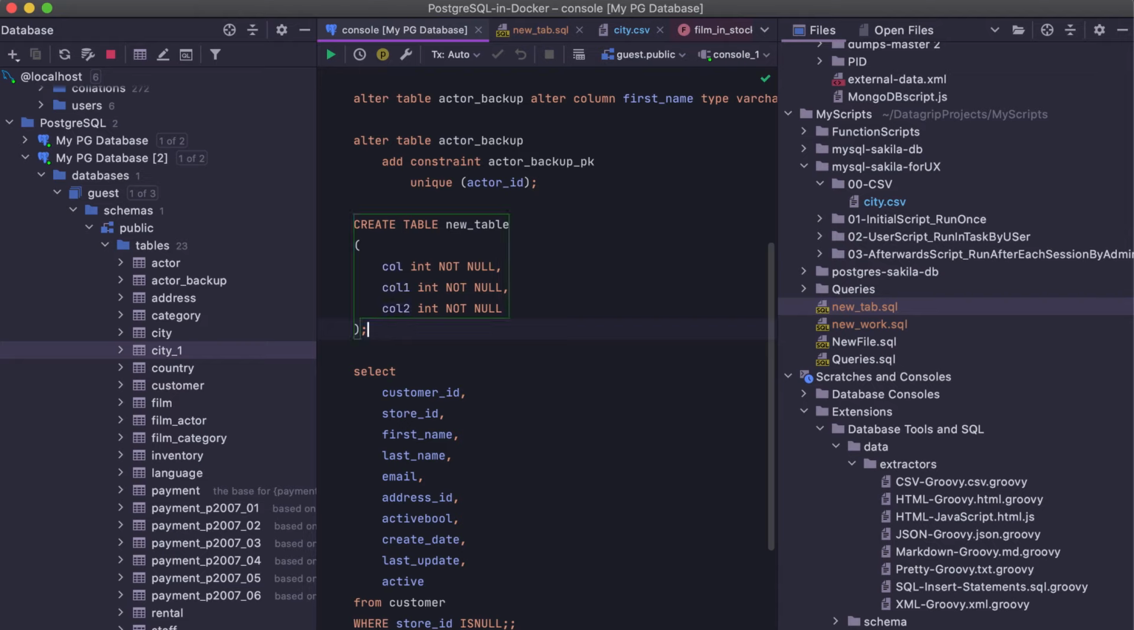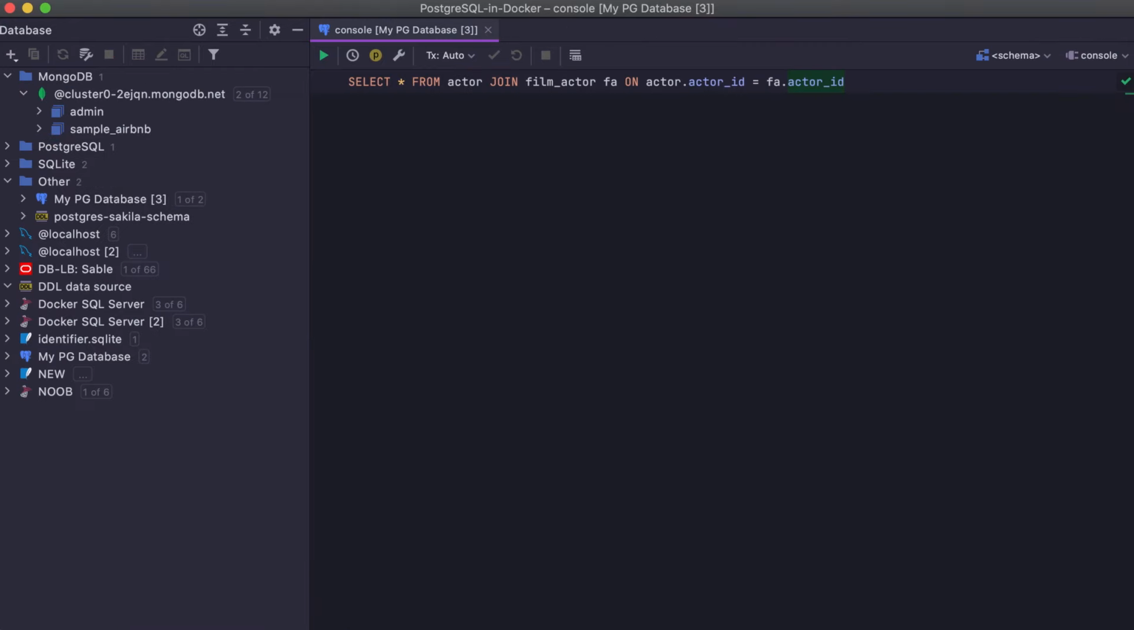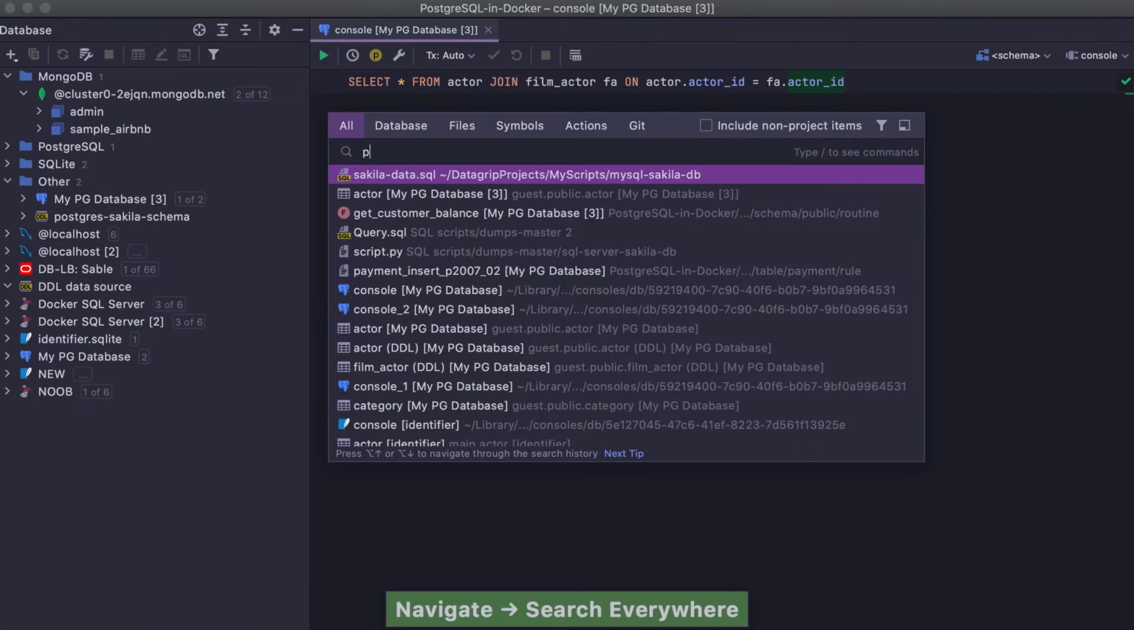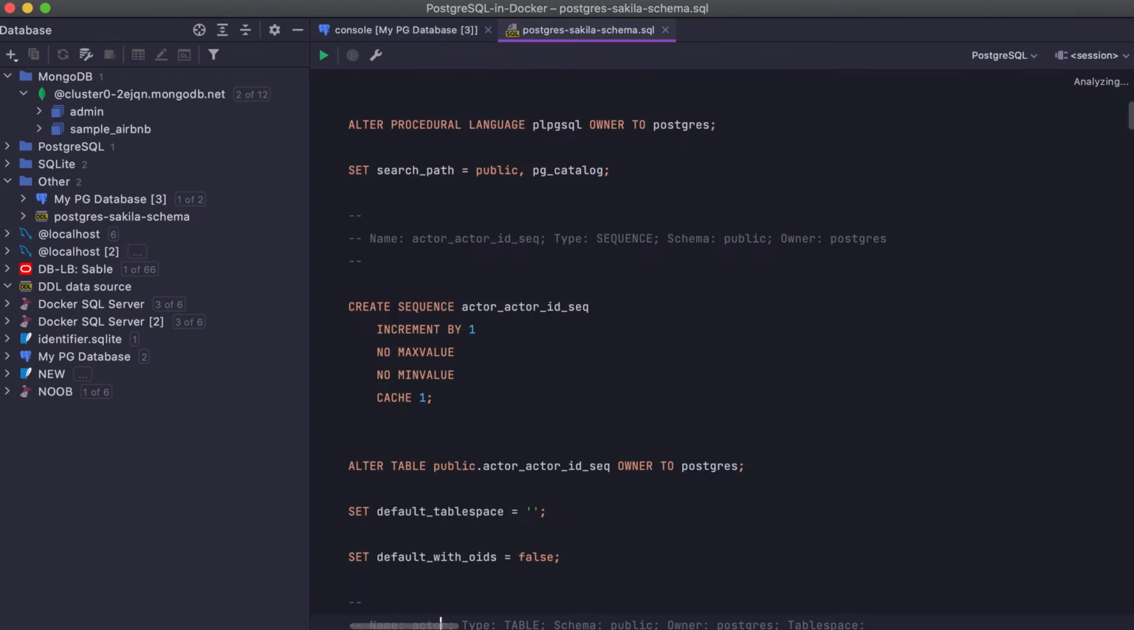Now we'll move on to the next part of our video, navigation and search. Double Shift allows you to search everywhere. You can use this if you just don't know where to search for something inside the IDE. For example, you can use this to search for files. Just type part of the file name or the abbreviation and navigate to the file you need.